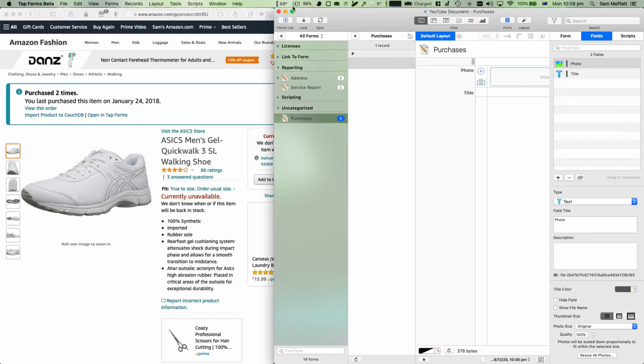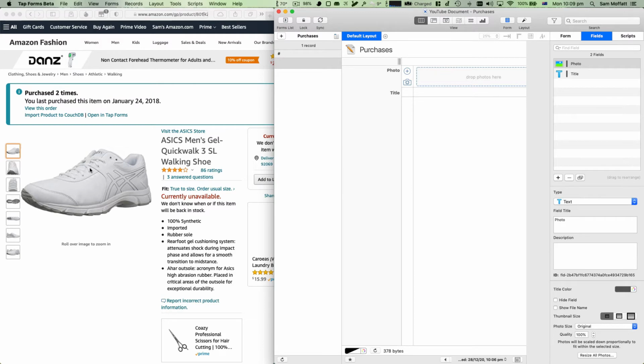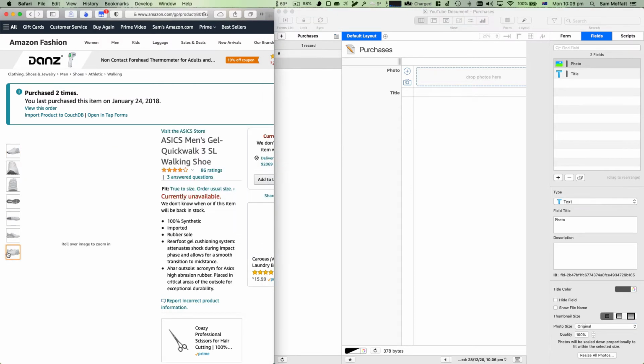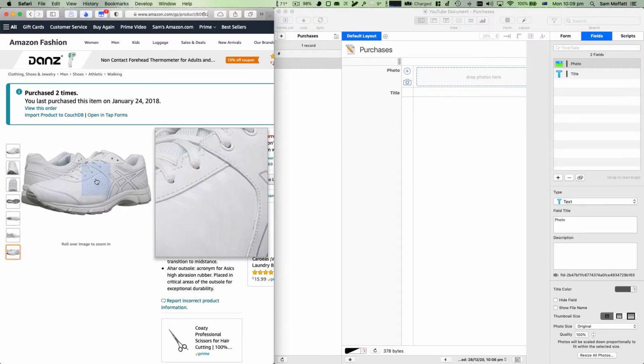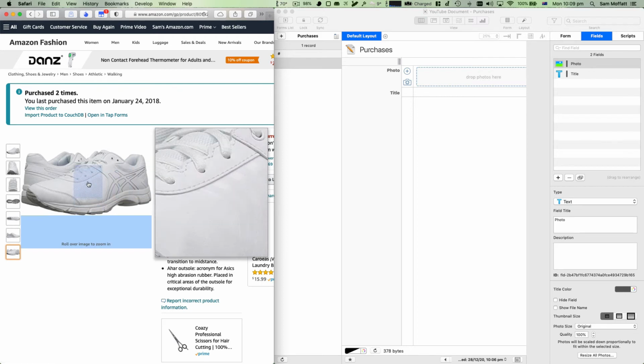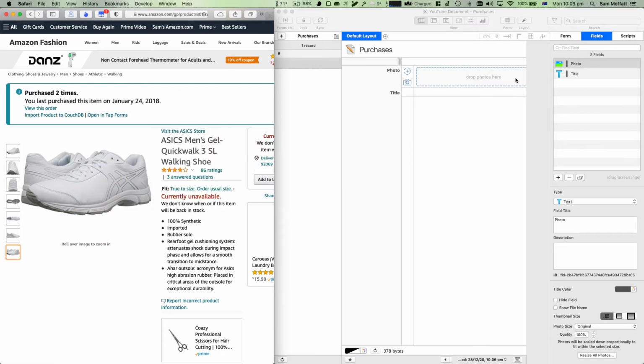We're going to cover that later, but to get started, what we need to do is build the basics of this. So we're going to use this one as an example. Now, one of the really cool things for Tapforms is that the photo field can store multiple items. So I used to use Bento. Bento required that you only had a single image per item.